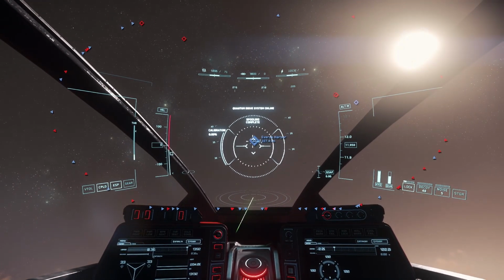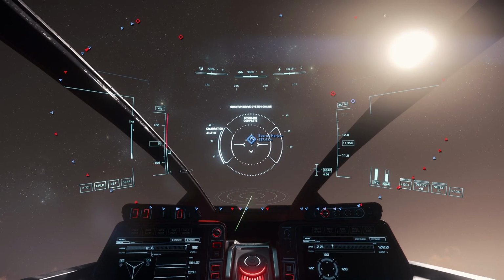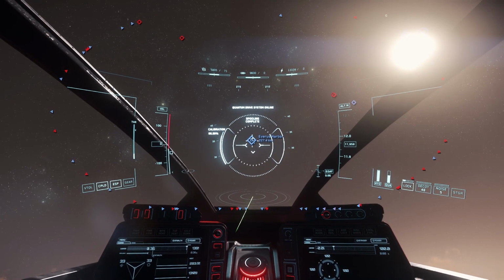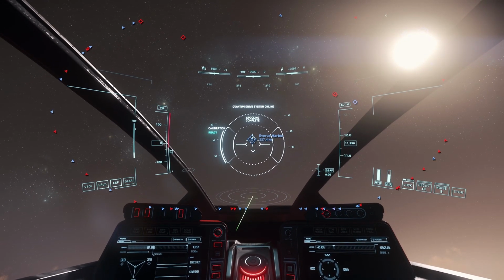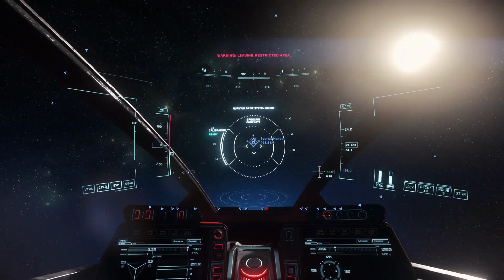If we want to jump to a location, we simply need to point our ship at it and wait for both the spooling percentage and the calibration percentage to hit 100. Once it's ready, we can just hold the B button.